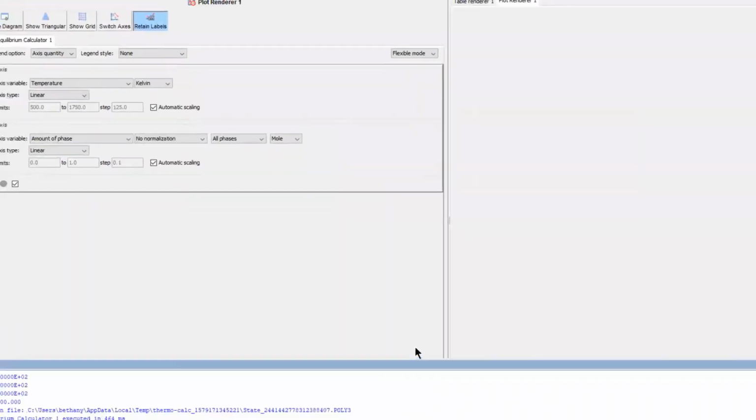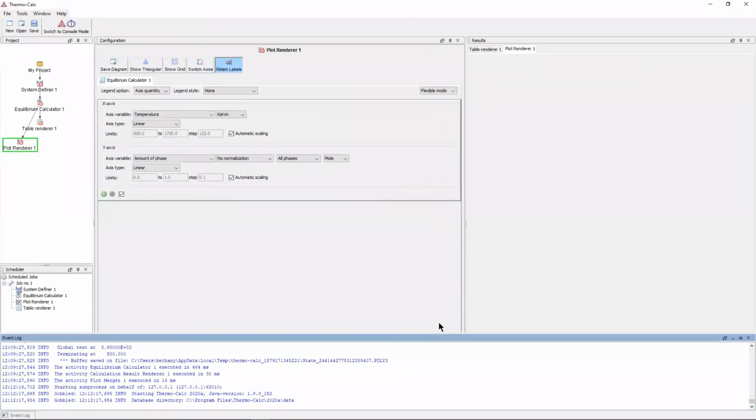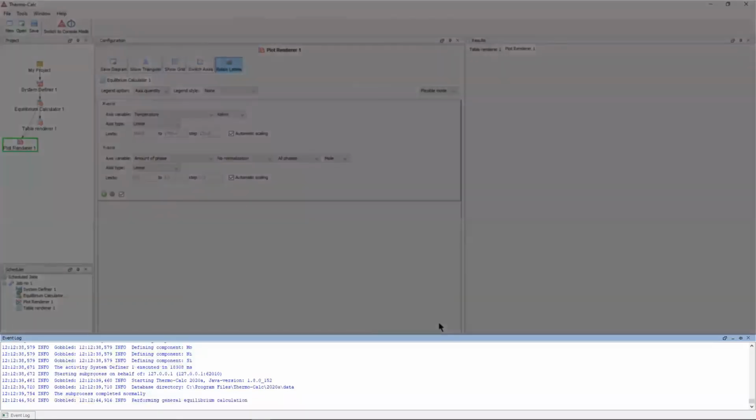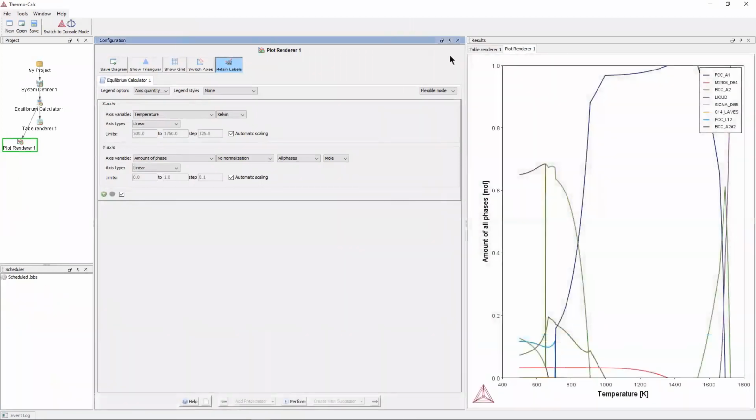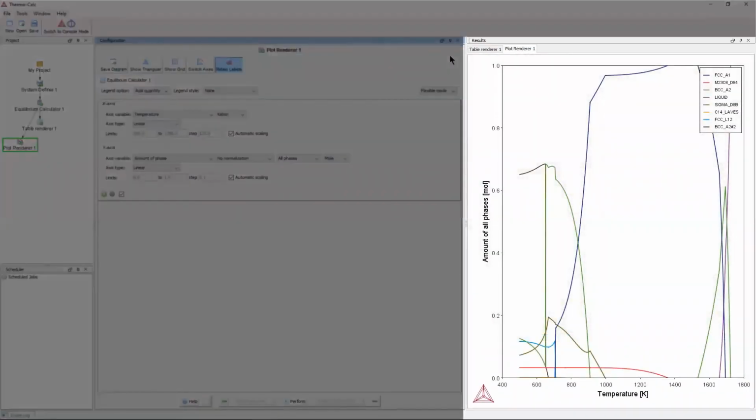A number of activities are automatically created and configured according to the settings in the wizard, then the simulation will take a few moments to run. You can check the event log to make sure the calculation is running. Once the calculation is done, the results will appear in the results pane to the right. The results of this calculation are shown as both a table and a plot.